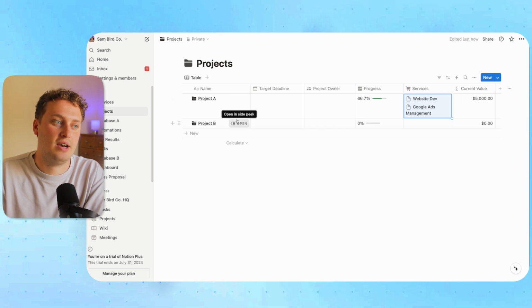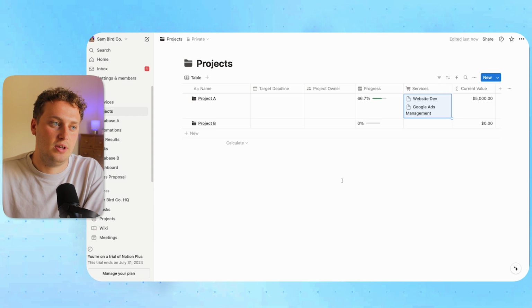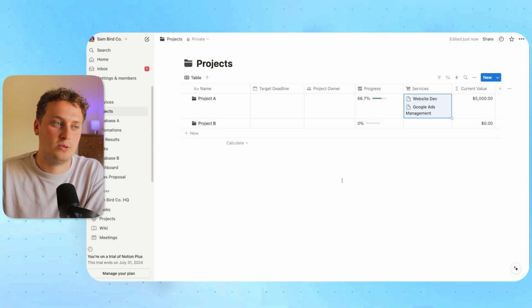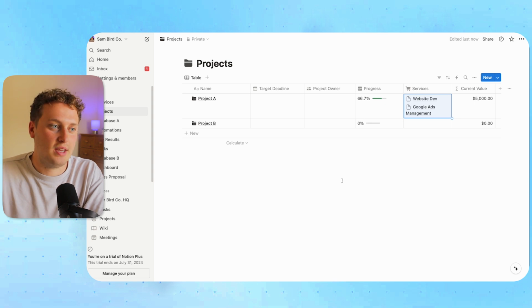And so this can be a really helpful way of tracking the value of each of your clients. And if you were using Notion as a CRM as well, you can also see the different values at the different stages. So that's one thing you can do. Another thing we can do is database automations.